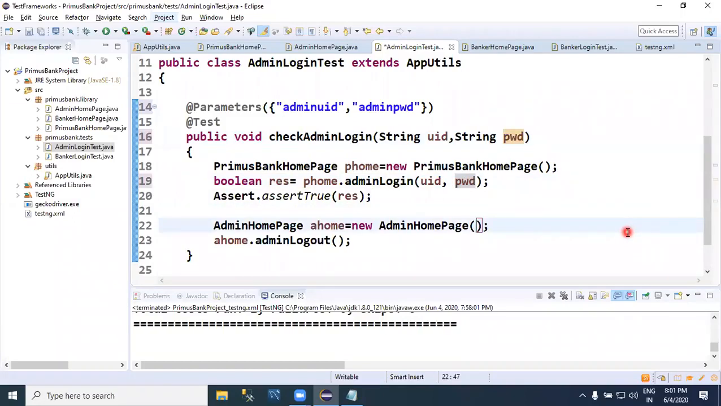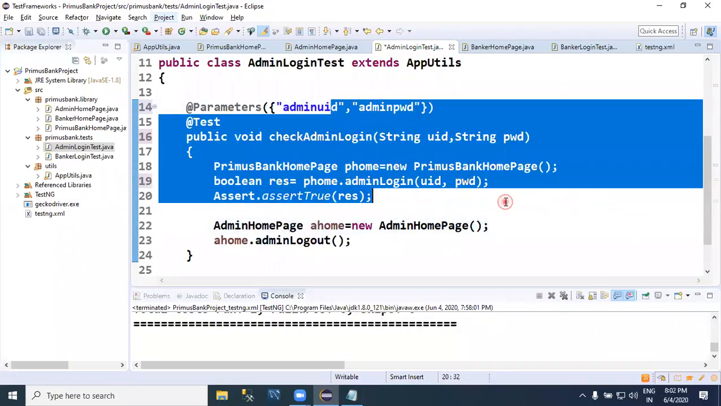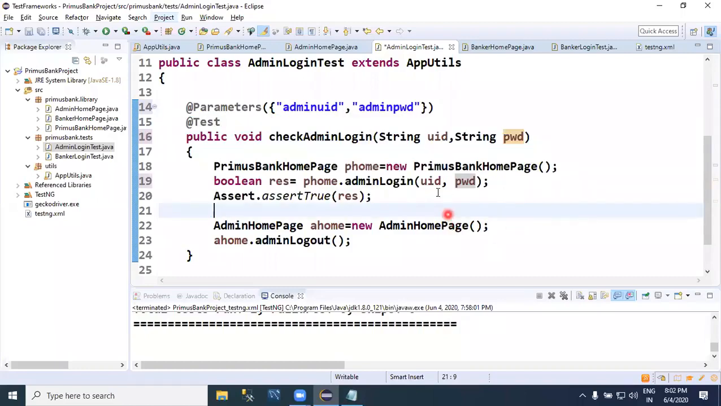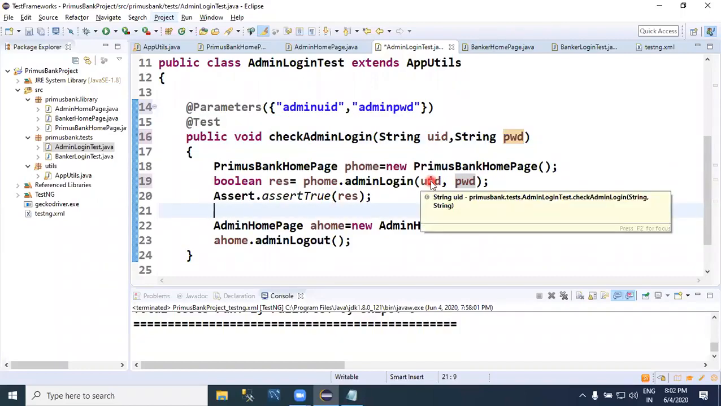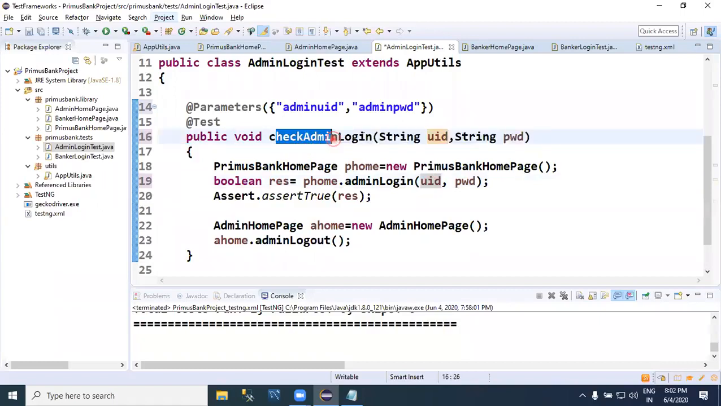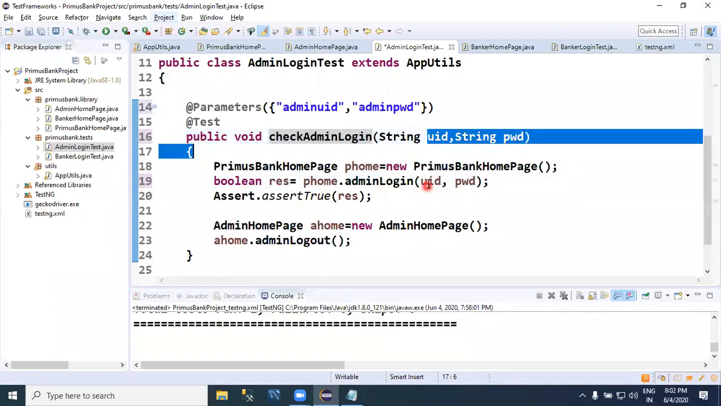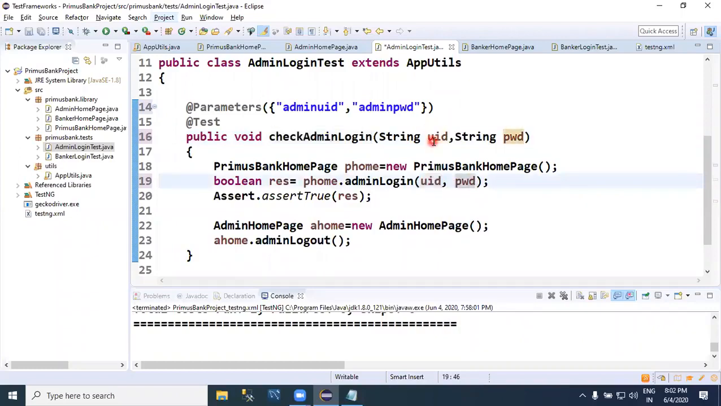Please do confirm you understood what I modified. Previously, we had hard-coded values here. Previously, this function was not taking any input arguments. I defined two input arguments. I substituted hard-coded values with the input arguments, but we need to collect the data from the XML file. Using parameters, I'm collecting the data from the XML file and passing it to the function. Please confirm, did you understand this one?